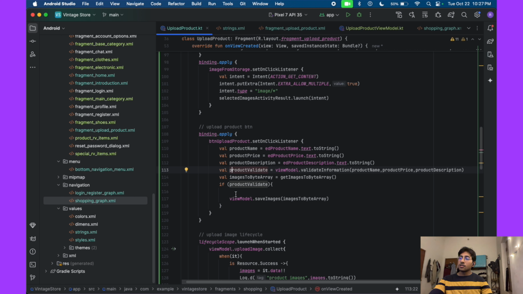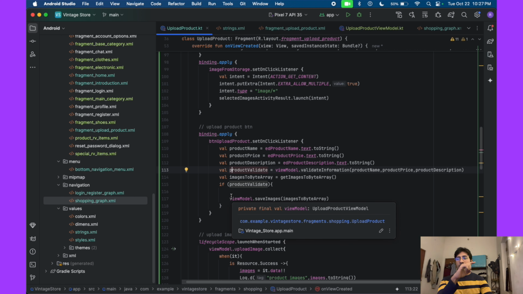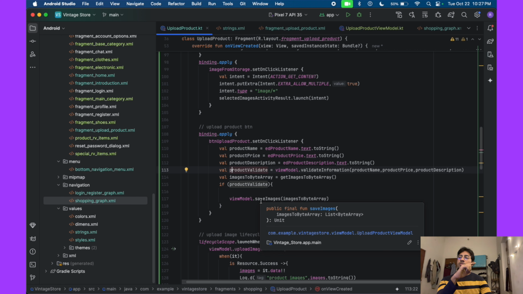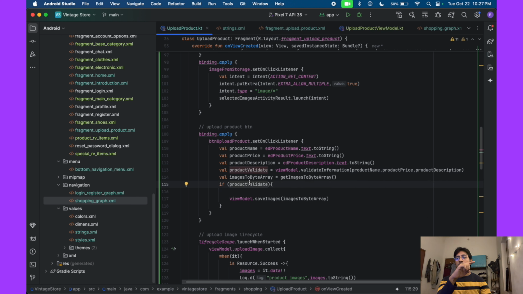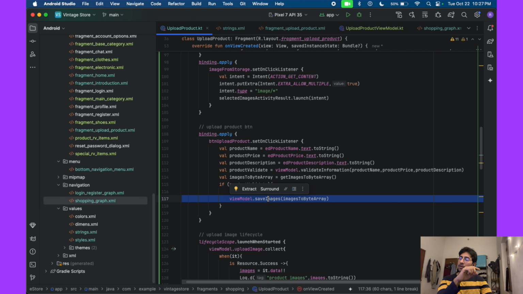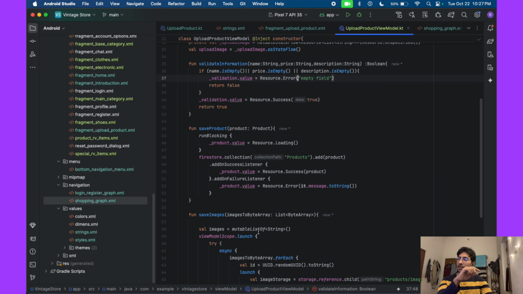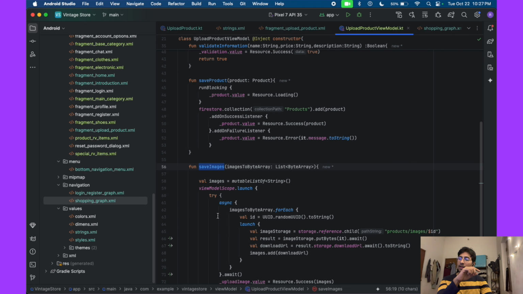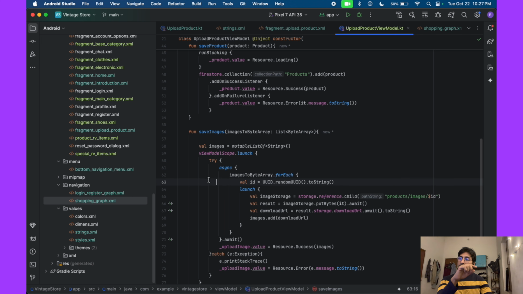So now we are in the controller part, and when the product validation is true, I'm triggering the view model's save images function and passing the image byte array here. After this, the save images function will get called, and in the save images function, I am creating the instance.